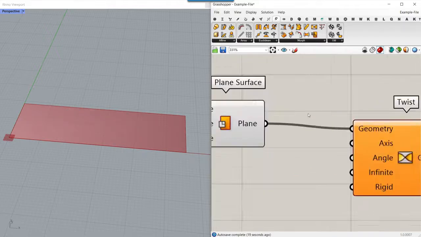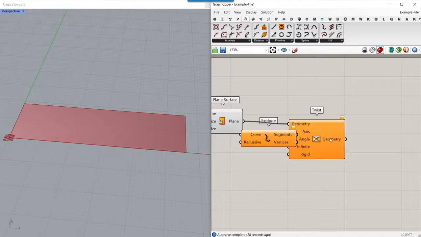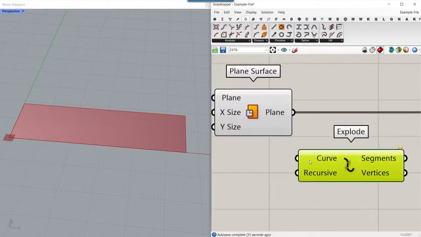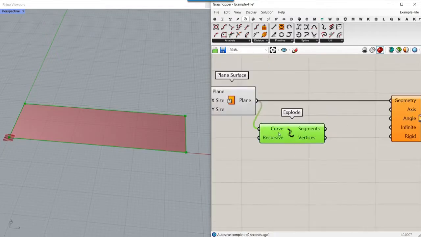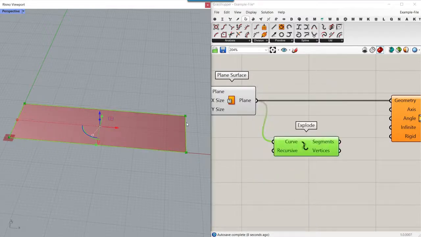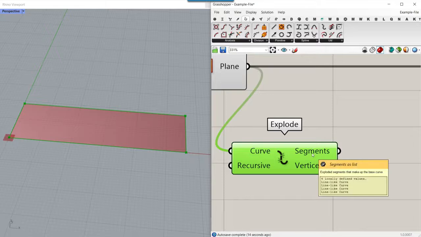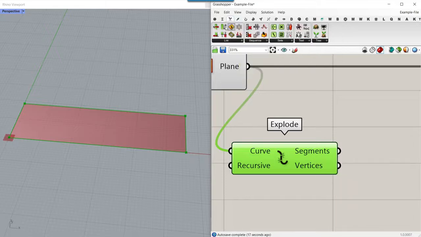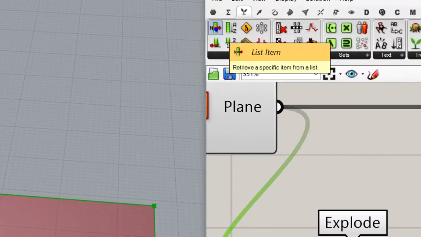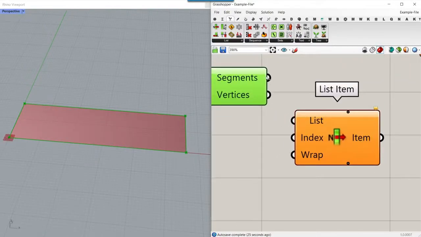So what I want to do here is to go to a curve and use this explode tool in the utility menu. When you connect a surface to a curve, it's going to automatically convert it into a curve. For example, if I bake this, you can see it's converting the surface into a curve. So that's the fastest way you can use the explode tool. Okay, now we have four segments. I'm going to use the list item tool here to extract it. Remember that we can extract by list item and give it to the segments.